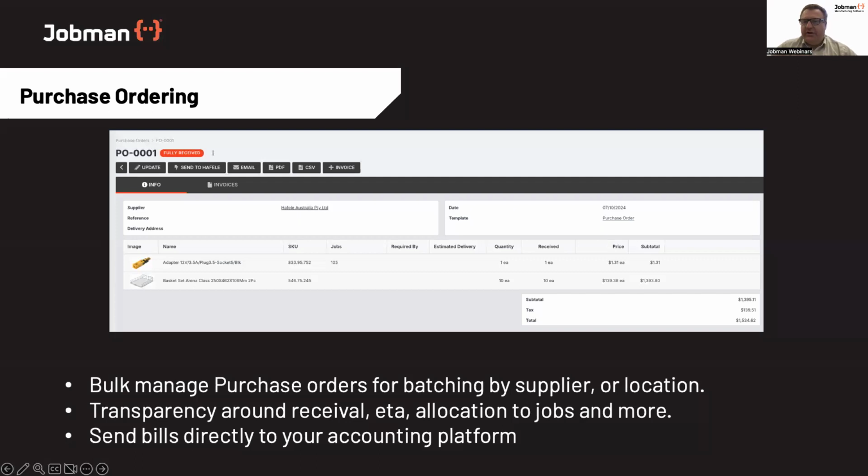And also then we will provide you with the transparency around when it's been ordered, when it's been received or partially received, has it been split? All of those things can be managed in the purchase ordering system, which is very good.